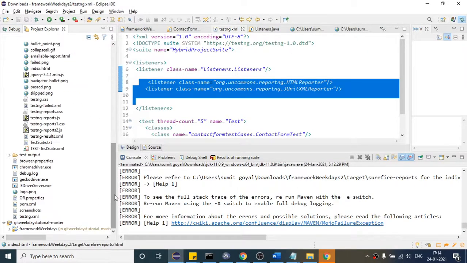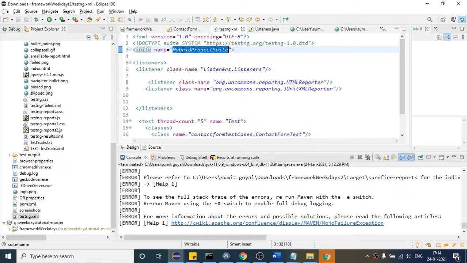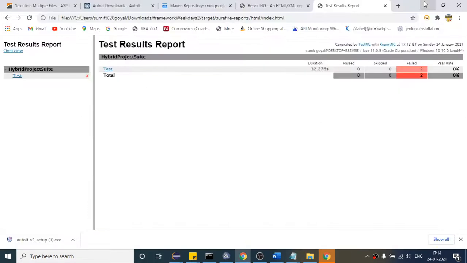So where is this name coming from? This name is coming from here. I have changed the name. Whatever name you write here will come into this report ng, right? And if I click this, as of now, both the test cases have failed.